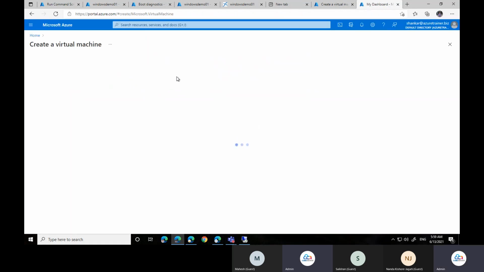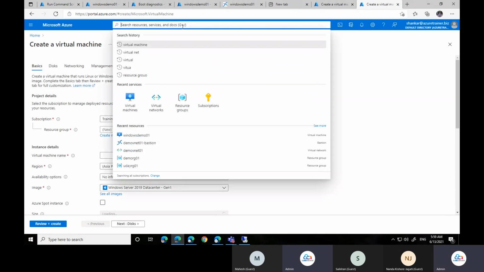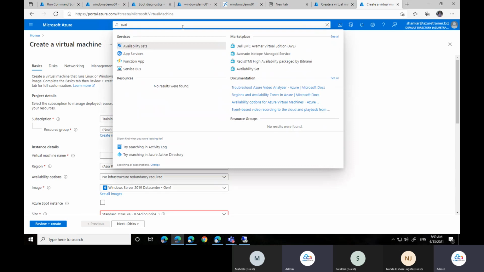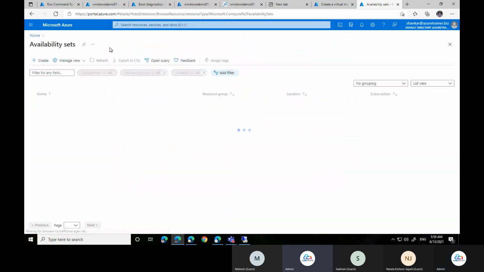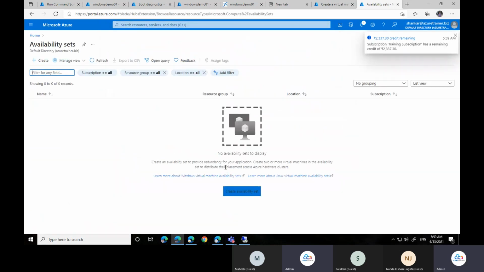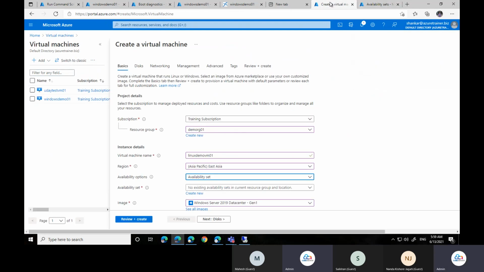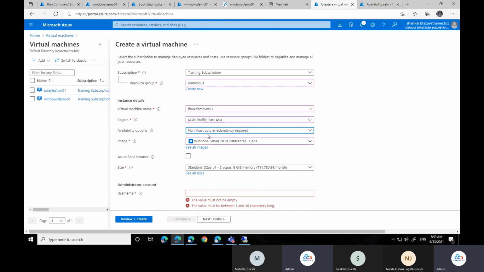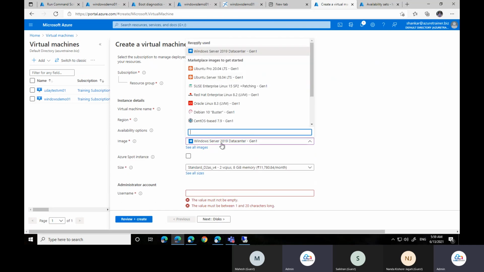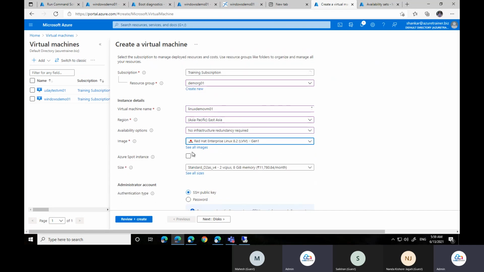go to availability set directly. Search for availability set. Go here. Oh, our availability set, have I not created it? I think I have created it, right? I think maybe I have not created it. That's why we don't have it. Otherwise it would have shown here. So I'm removing it again. Let's choose Red Hat for now.